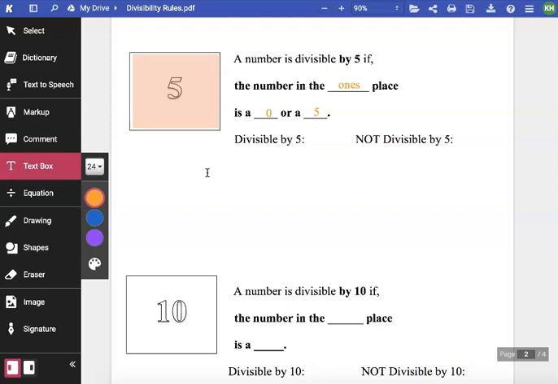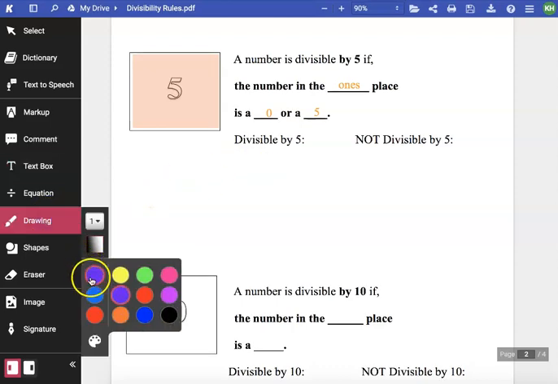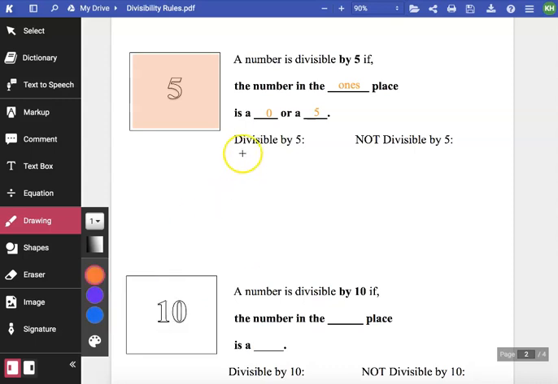All right, and then let's just list some examples that are divisible by 5. Let's go back to the drawing, and I'm going to choose orange. And here's some examples that are divisible by 5. 85, because the number in the ones place is a 5. 90, because the number in the ones place is a 0. 45, because the number in the ones place is a 5.